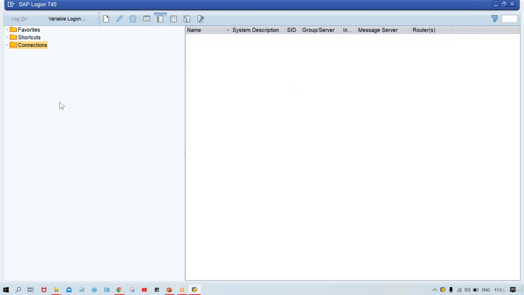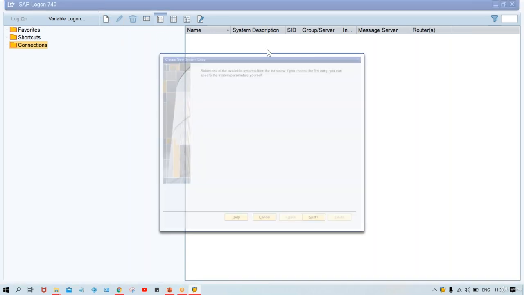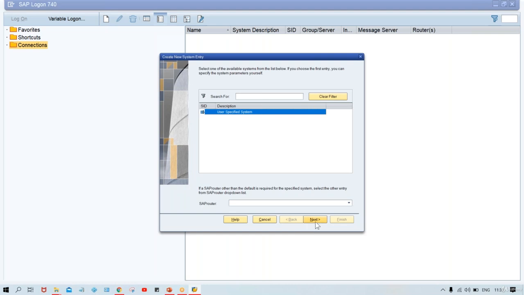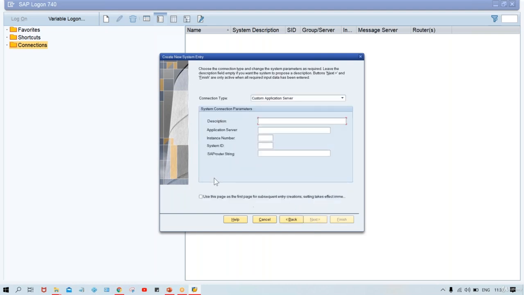What you need to do, look at here, is click on this new button. This is called new, or you can say create button. This blank page with the upper right corner folded, right? So you have to click on this one, and then you need to click on next. Once you click on next, you have to give some descriptions, application server number, instance number, system ID. So what about these details, guys?